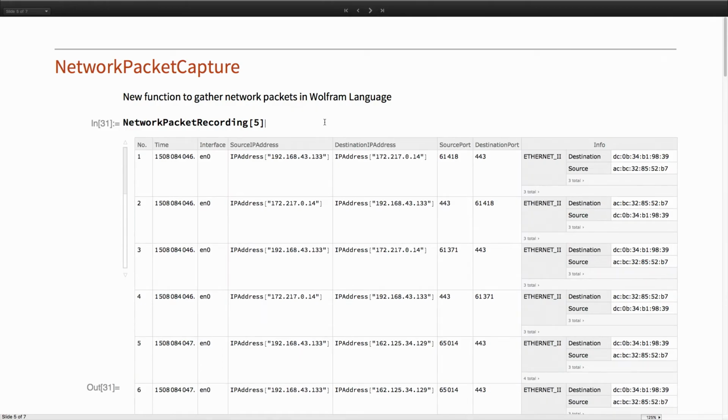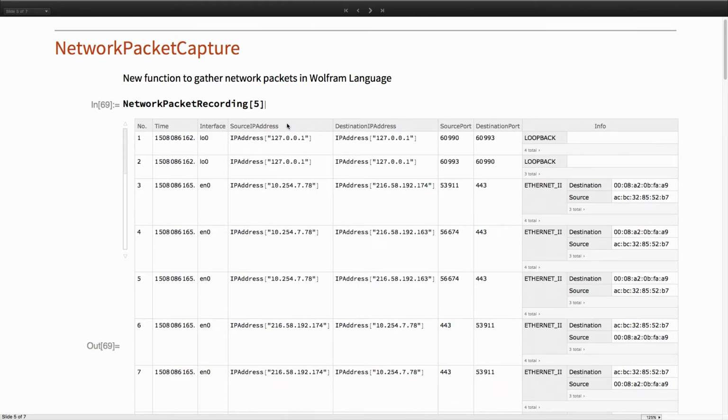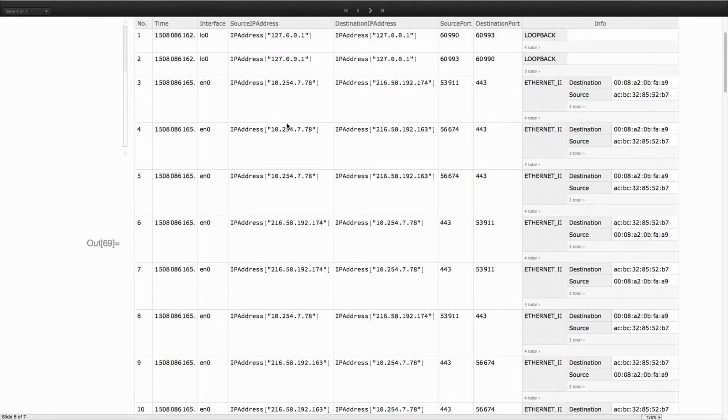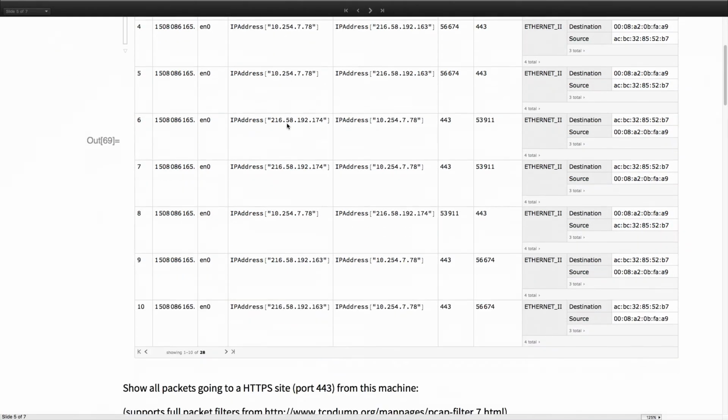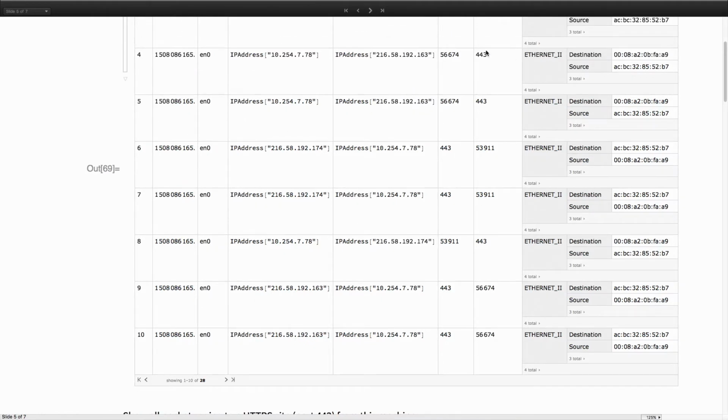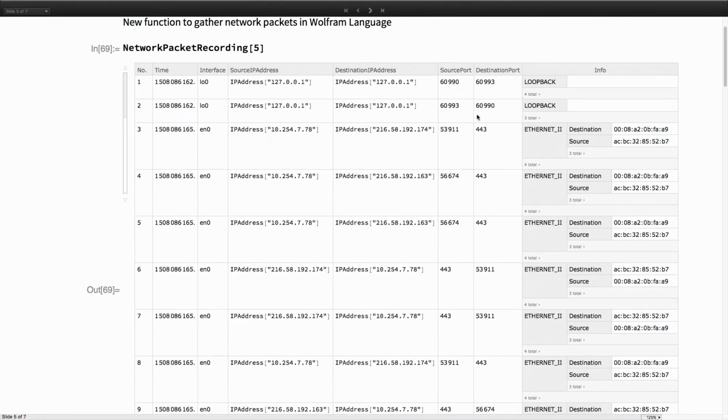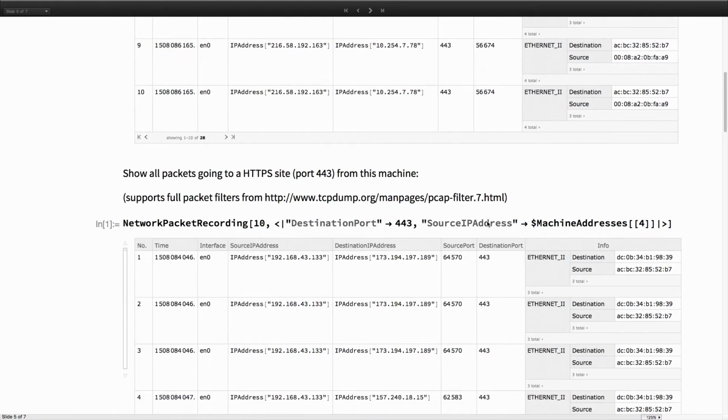So I'm going to quickly show some new stuff that we're working on. This first function is called network packet capture, which just takes an argument of how long to wait for, and hopefully there's something going on in the background that we get. Yeah. So here's a dataset of what's going on. There's some encrypted traffic with a destination port of 443.